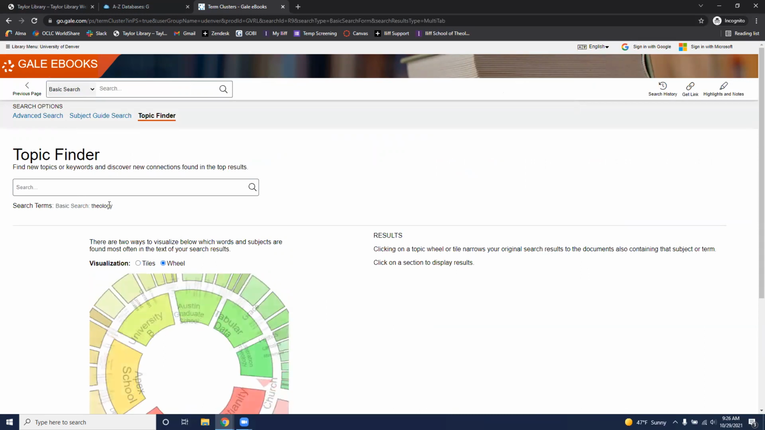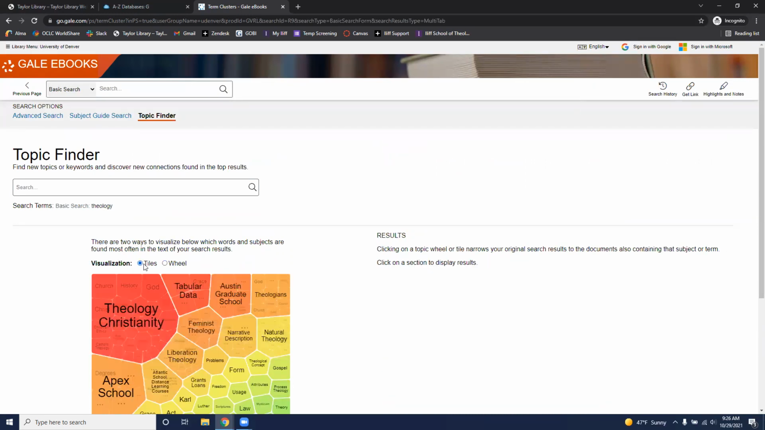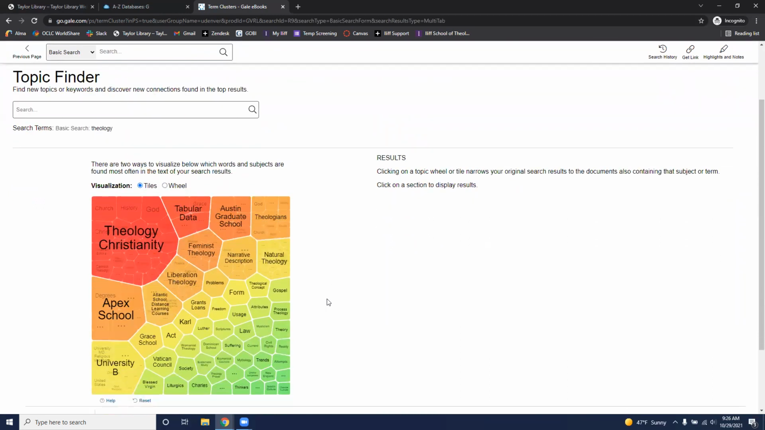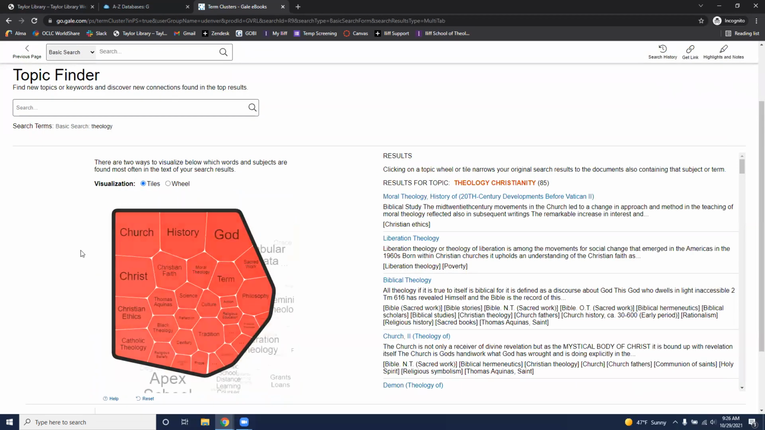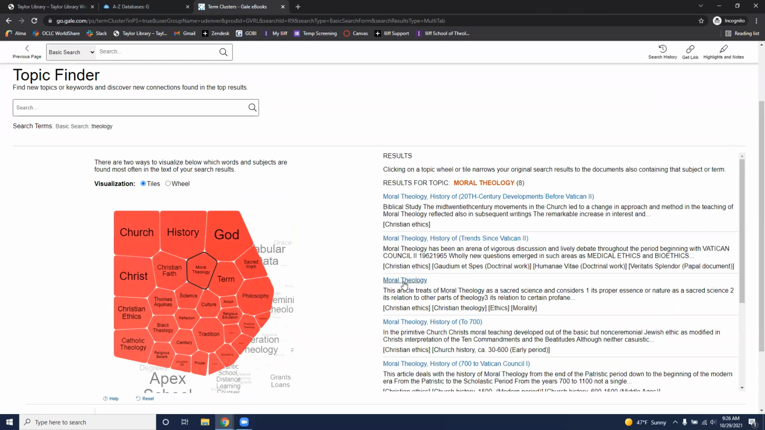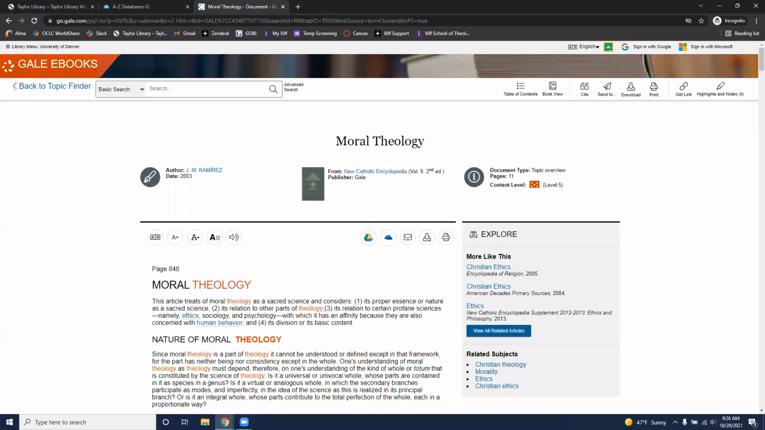The other way of looking at these results is the tiles view. And this view uses the same pattern in terms of size and color. The larger the tile, the more frequently the term appears. But unlike the wheel view, where you can see the additional terms a bit more clearly, here you can see them kind of, but you'll want to click on a tile to see more specific terms or subtopics. And then from there, you'll select a term to bring up your results.